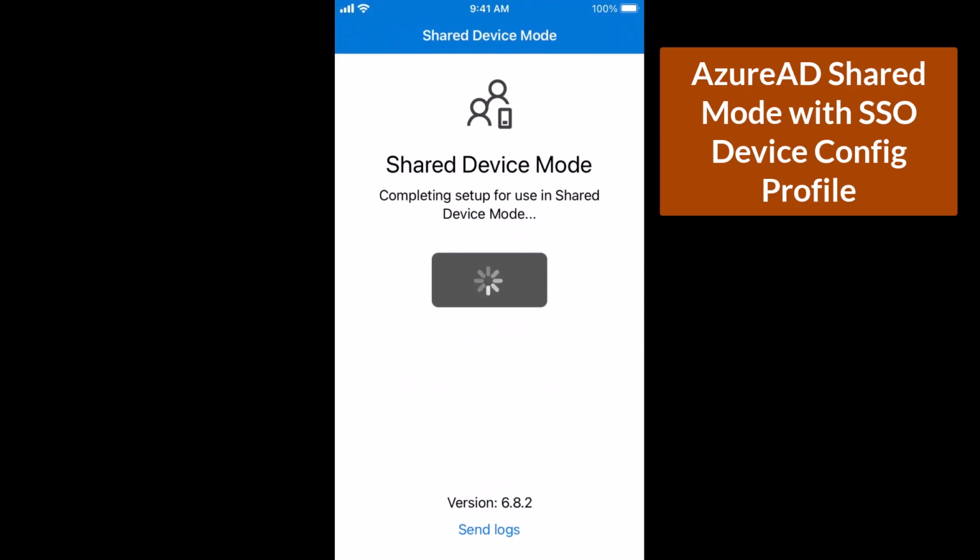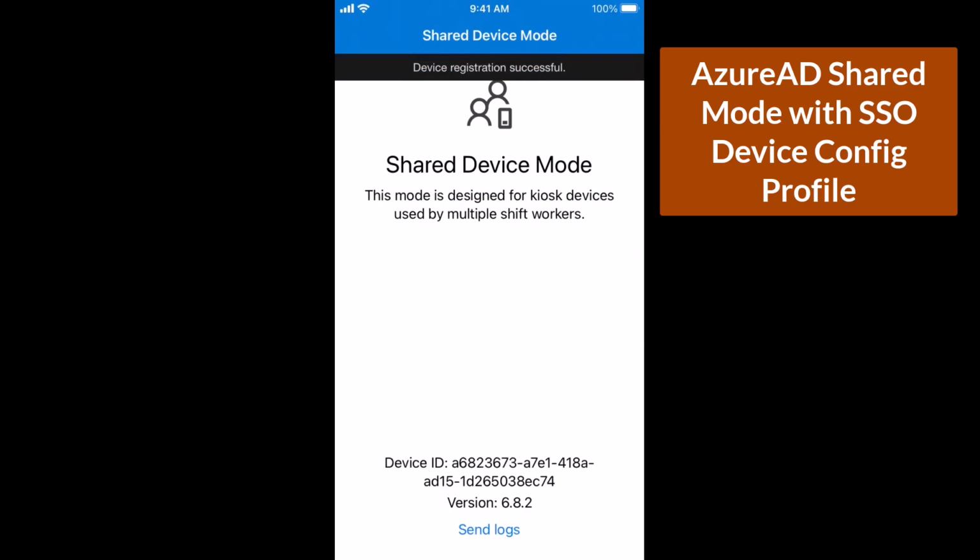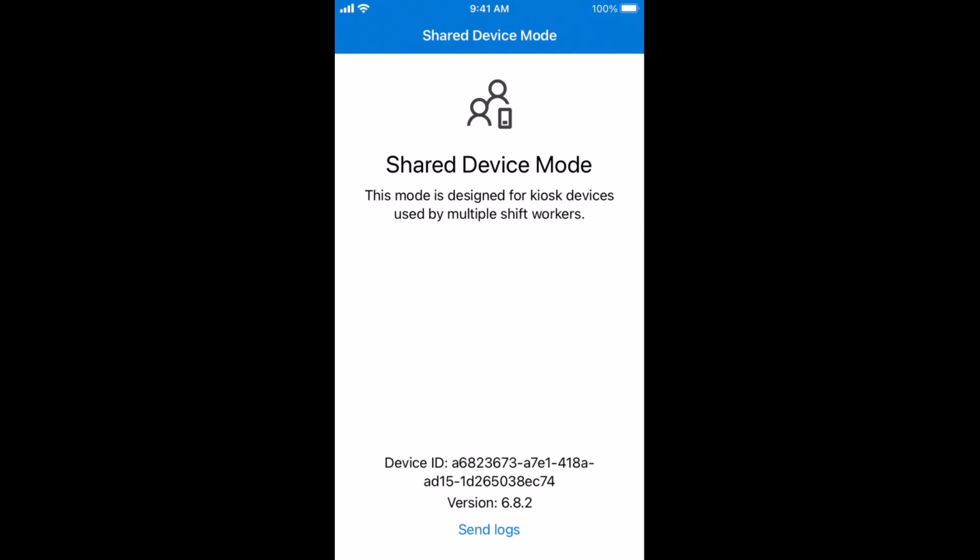And there you go. When I launch the Authenticator app, it by itself says that shared device mode is designed for this purpose, and shared device mode is configured. I have an option of sending the logs to Microsoft if there is a need. So this so far looks good, and this mode is supposed to be used if it's a shared device. I'm planning on doing a dedicated nugget on shared device mode scenarios for all the operating systems, wherein we'll dive into this in more detail.